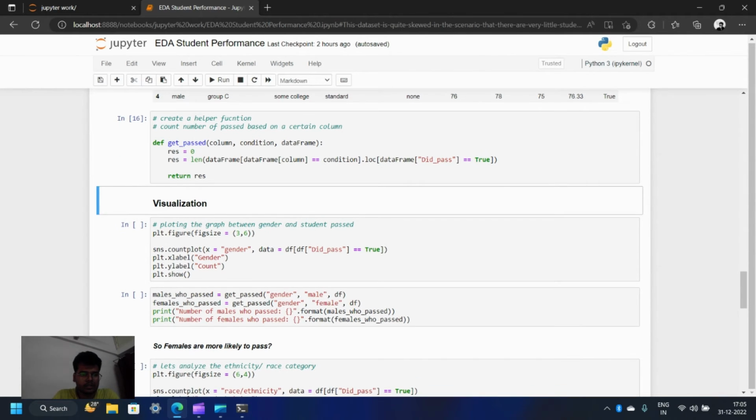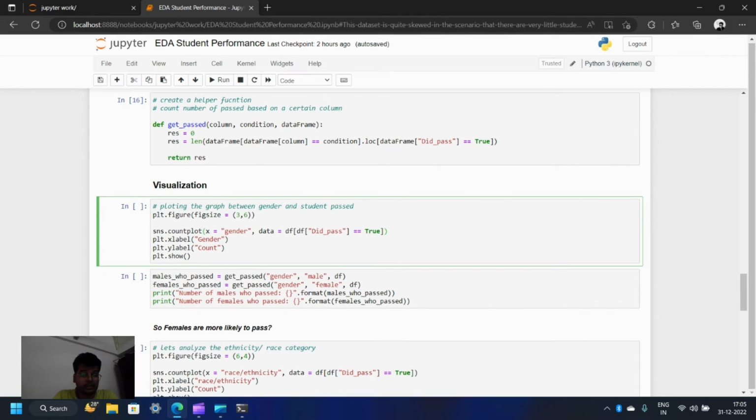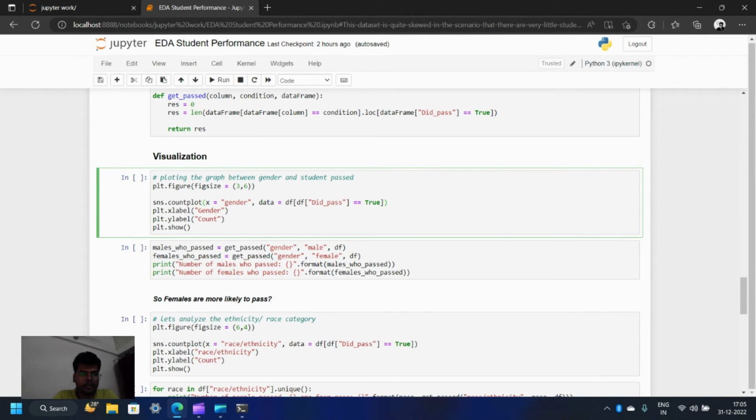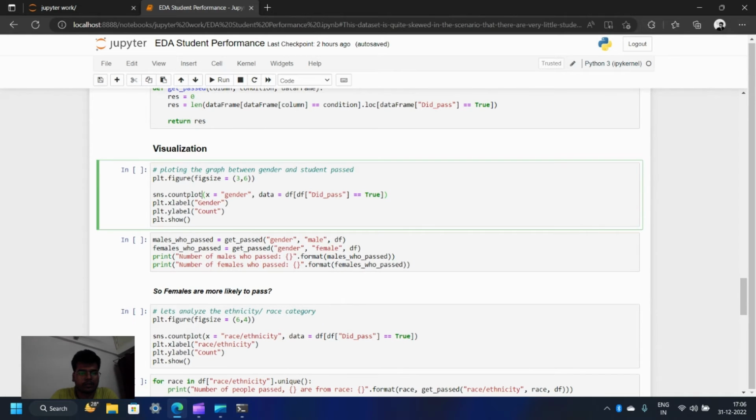Now we will do some visualization. So first visualization is plotting the graph between gender and student passed. So I have set the figure size 3 comma 6, and I have imported the seaborn library. So I will do the count plot here. So x is equal to gender. I will give the x input as gender, and the data will be students who are passed. So I will run this.